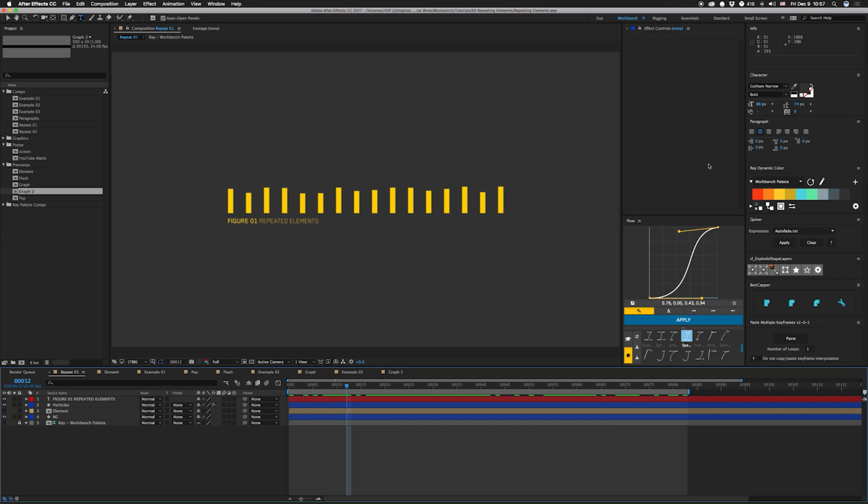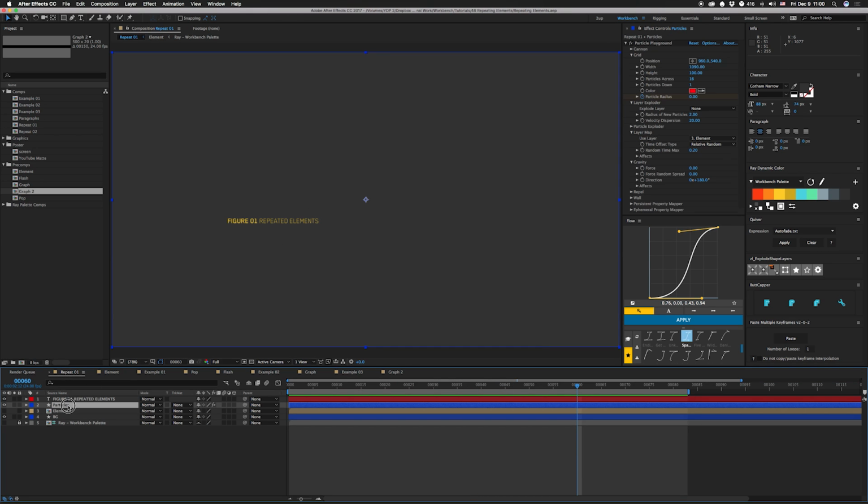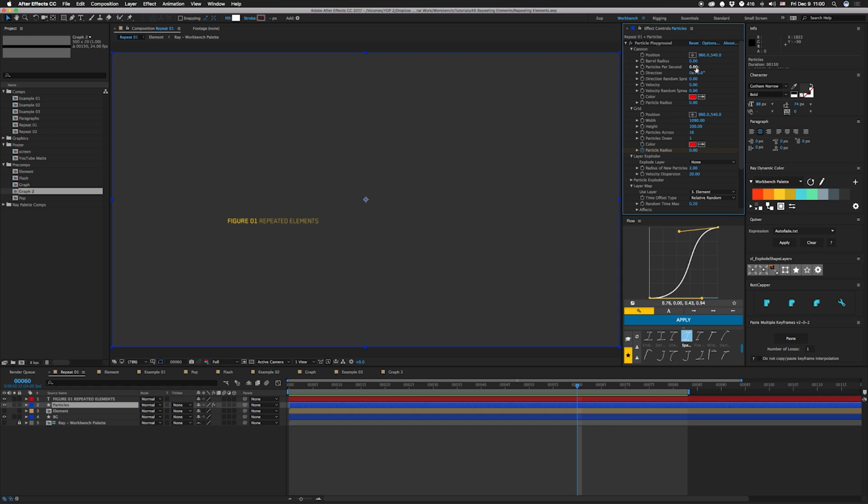We're going to use some default effects to make some repeated elements like these. And this is just a shape layer over here that moves up and down, up and down. And that's just put into a layer with Particle Playground. By default, the cannon is on, so all you've got to do is turn off particles per second, make it zero. And that'll shut that down.